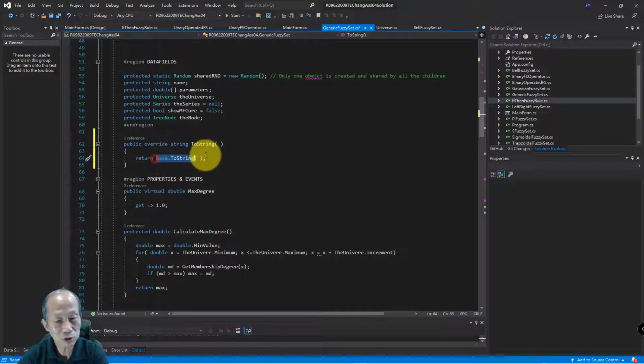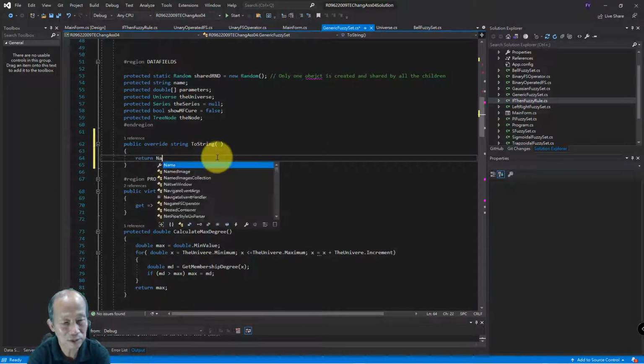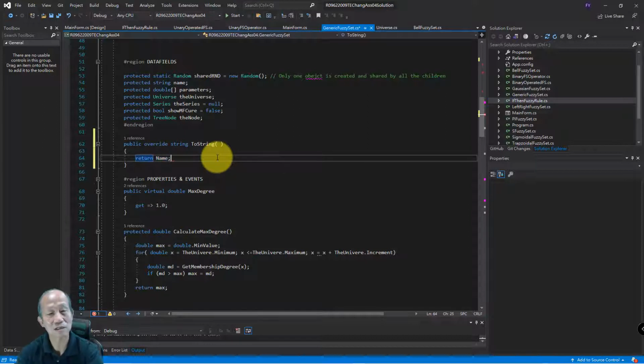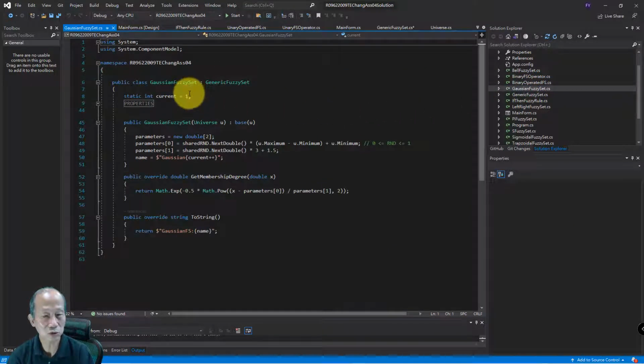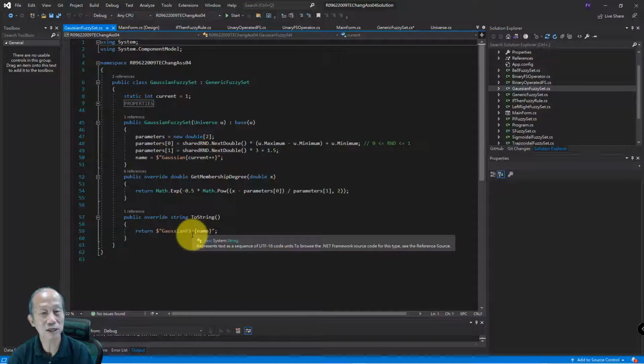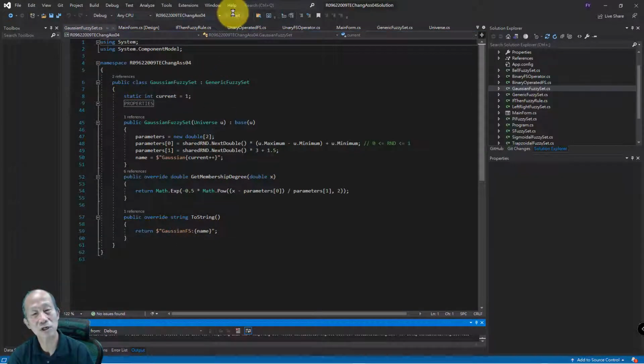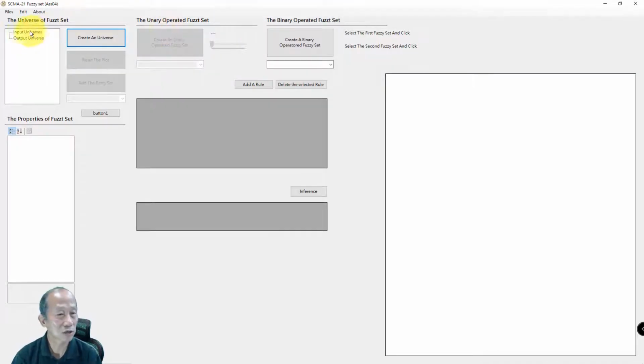So we simply return our name. That's it. So the parent overrides the toString. For the rest of the fuzzy sets, we do not override it, so we will use the inherited parent's toString. But only Gaussian, as we can remember, the Gaussian fuzzy set does override it. So we have Gaussian fs colon there. So let us see what will show up in here.